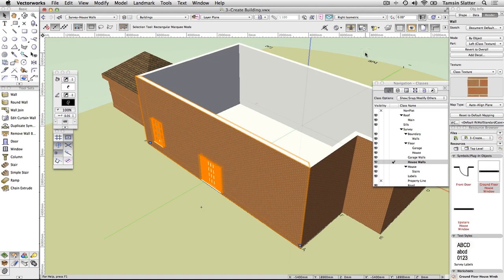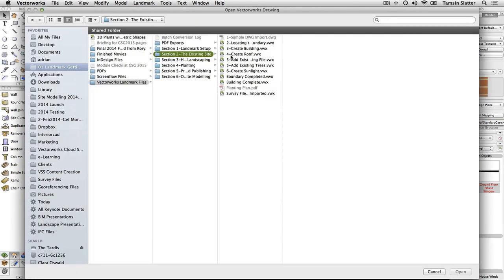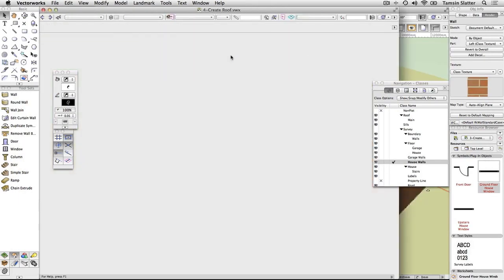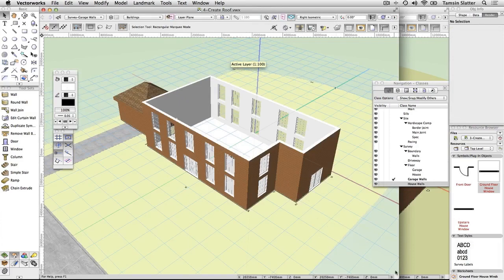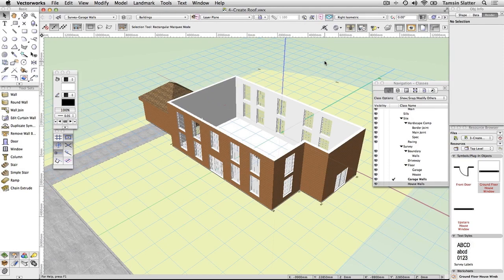Create a roof. Open the file for Create Roof. In this file, the remaining windows and doors have been inserted to save you time. The textures have been applied and a driveway has been added using the Hardscape tool. You'll learn about the Hardscape tool later. The Roadway Straight tool was used to create the road.